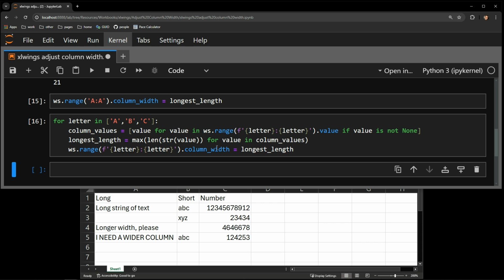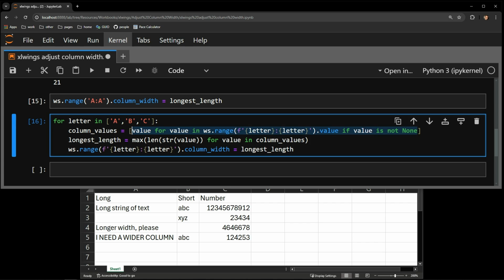So that's really all there is to it with xlwings. First, you collect the values within the column. Second, you find the length of the longest string in that column. And third, you apply the length of that longest string to the column width attribute for that specific column.